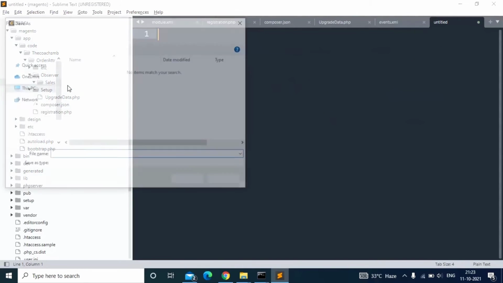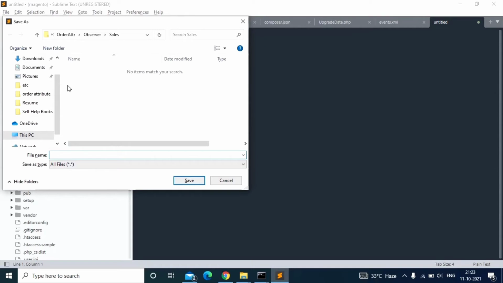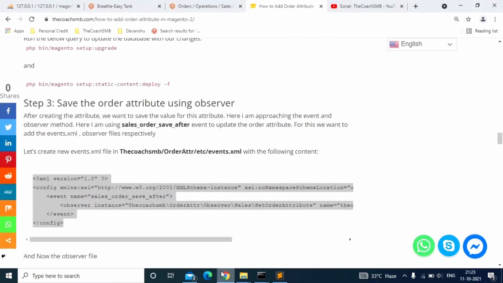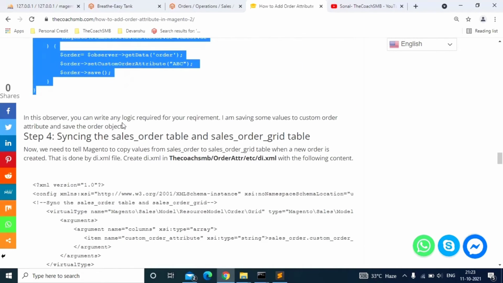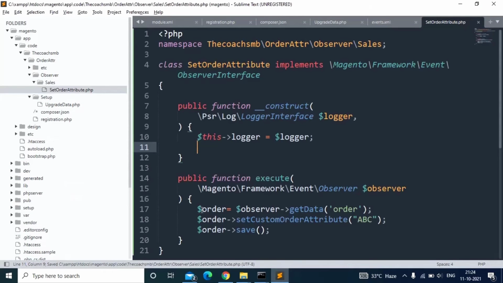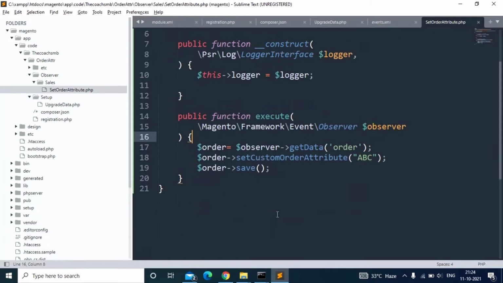Control S to save .php. Perfect. So what code am I going to write? The code is given over here. I will explain it to you. Observer, public function, and this is how we generally write an observer, right? So here in the execute method I am getting the order data, and since this is an object of that observer, setCustomerOrderAttribute.